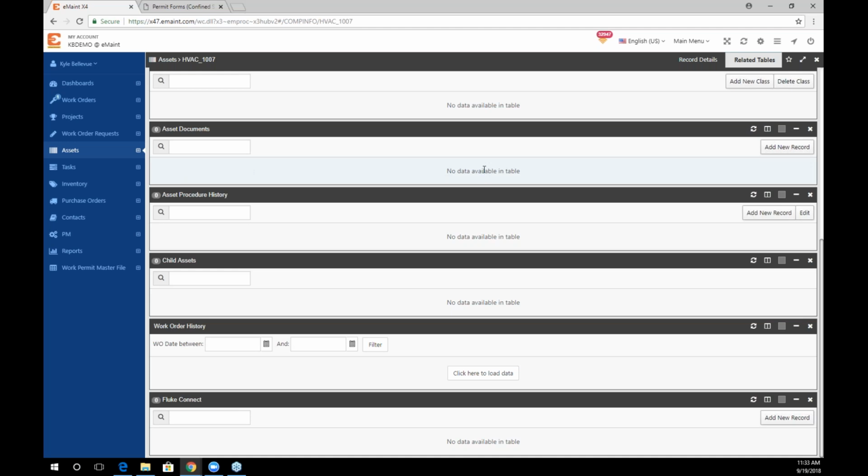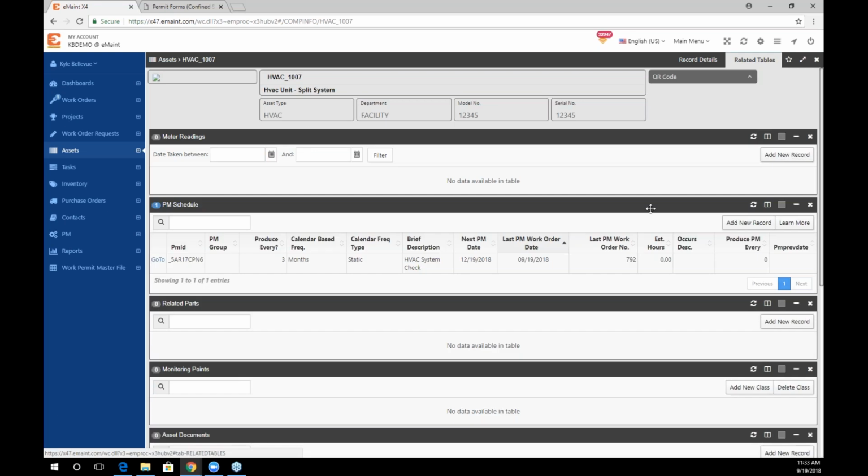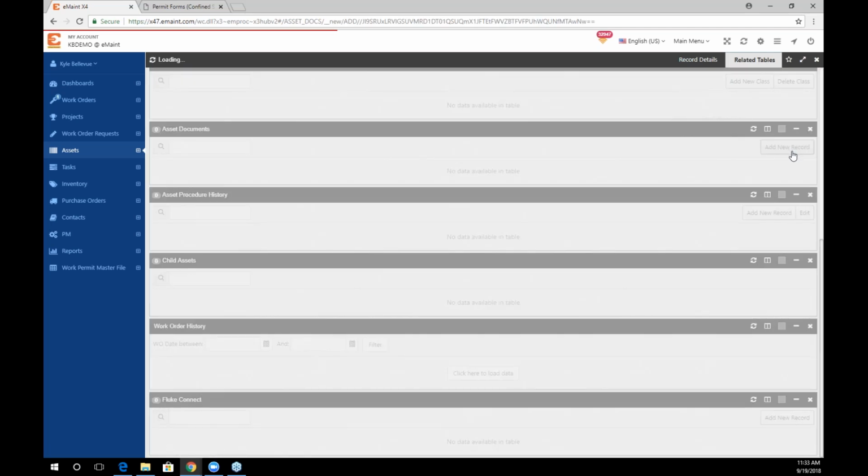If you don't see this asset documents related table, all you need to do is go over to your record details, and in your options, just select manage related tables. So I'm going to go back into my related tables, find this asset documents related table and click on add new record.